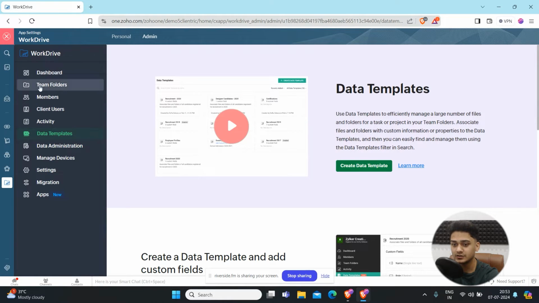And here, as you can see, there are a lot of features at the admin level settings. This is one of them. You just have to click on data templates, and here it gives you an overview of what data templates generally do. Basically, we use data templates to efficiently manage a large number of files and folders for a task or projects in your team folders. We associate the files and folders with custom information or properties through the data template, so you can easily find and manage them using the data templates filter. So basically, data templates help you to find your documents and files easily through filters.